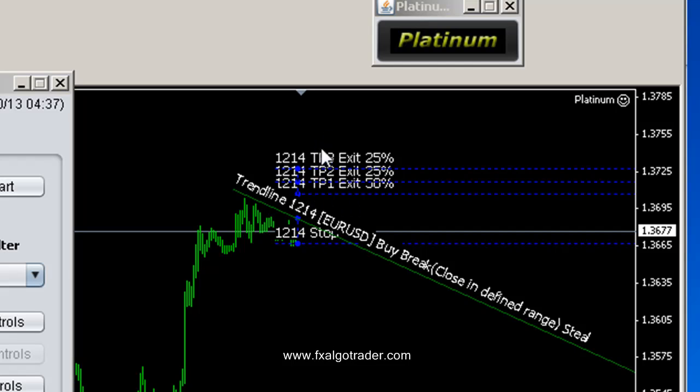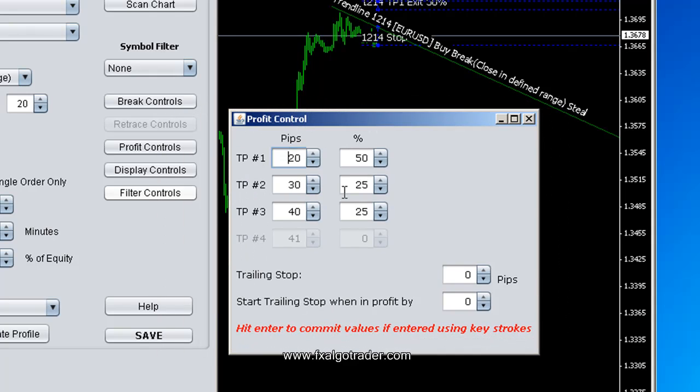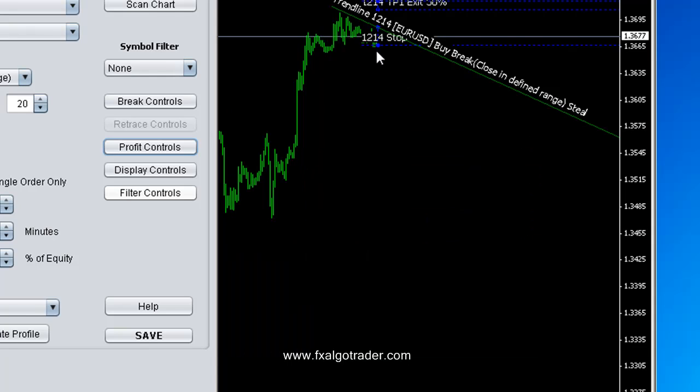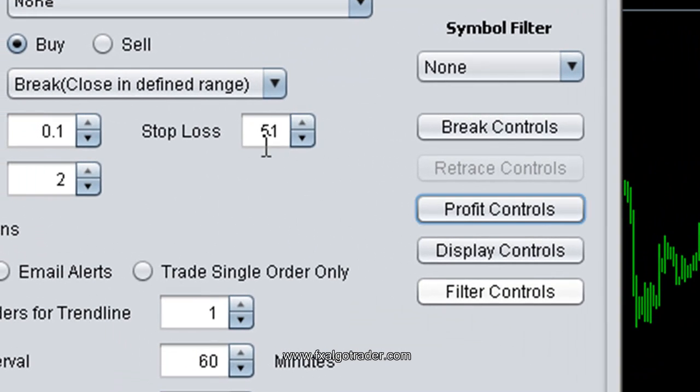We can obviously manually adjust those if we want to by either going to the interface and going to profit controls and then adjusting the levels accordingly. So you can adjust the take profit levels in pip terms and also the percentage scale out. Also, you can alter the actual levels by simply clicking and dragging them on the chart, and those changes will then be reflected in the interface when incoming data is received. So by simply clicking anywhere in the interface, the stop loss level has now been updated to 51 pips.